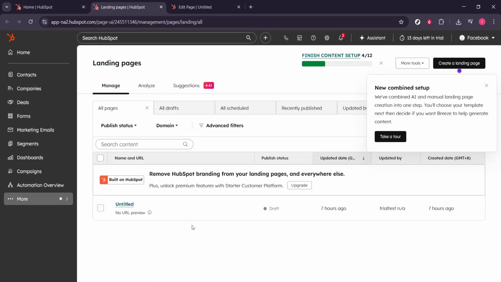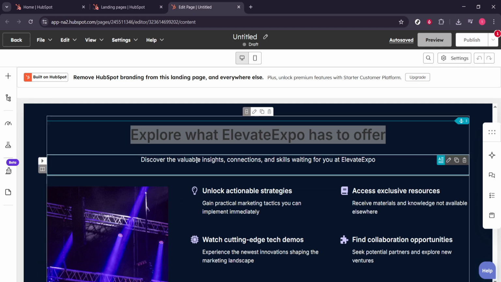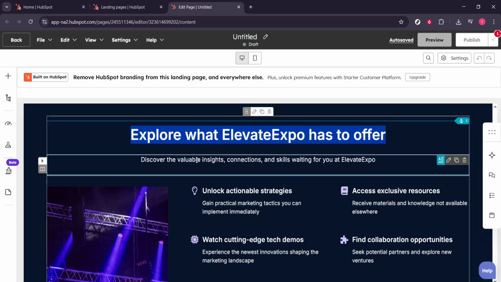Find the landing page you want to update and open it in the editor. If you have a lot of pages, use the search bar or filters to locate it quickly. Once the editor loads, click into the text area that contains the words you want to turn into a link. It helps to highlight just the exact phrase your visitors will click, like jump to pricing or go to FAQs, so the link is clear and accessible.